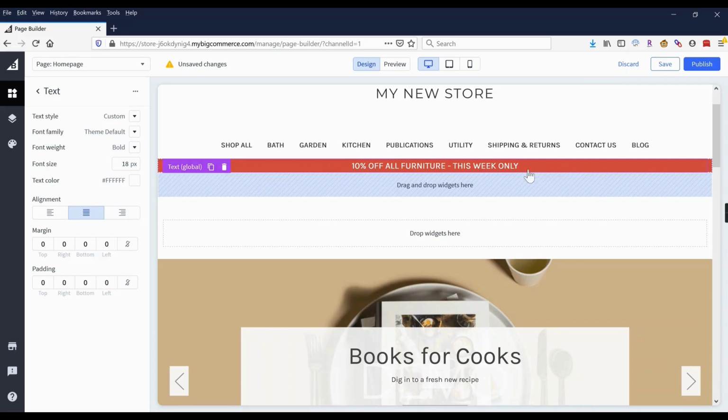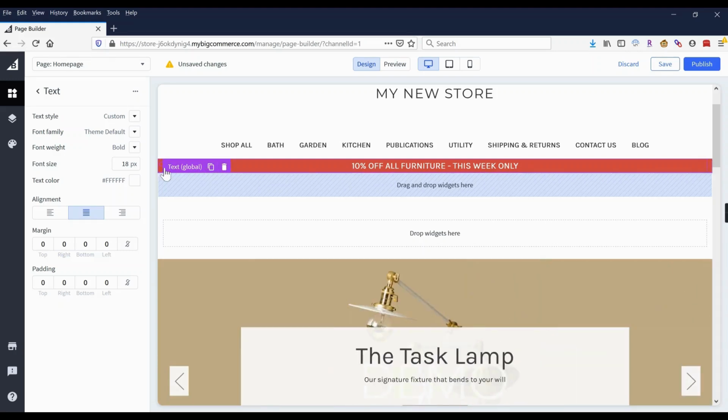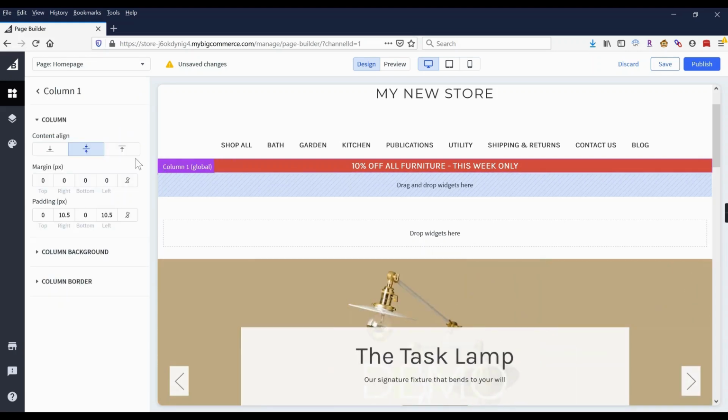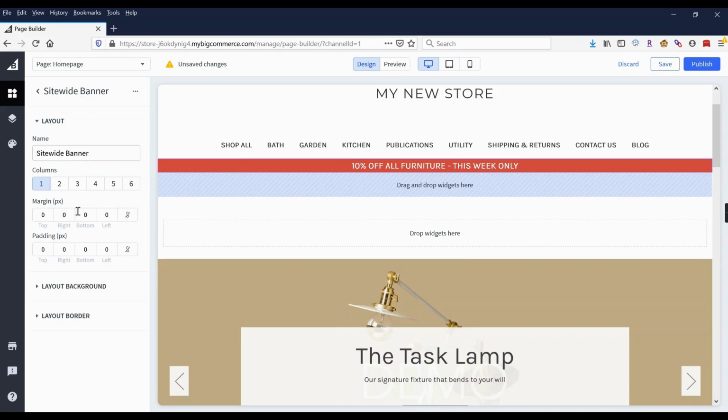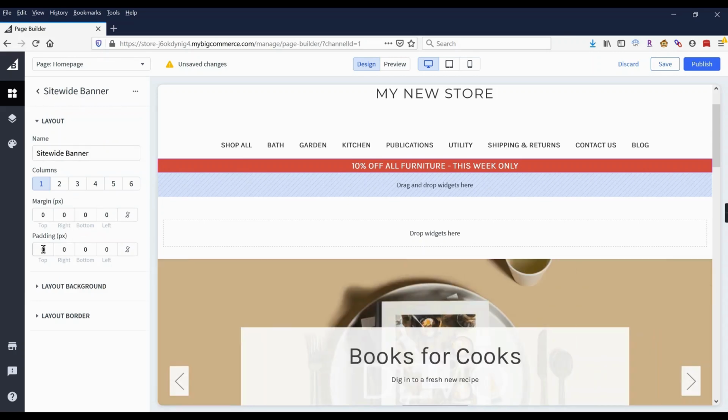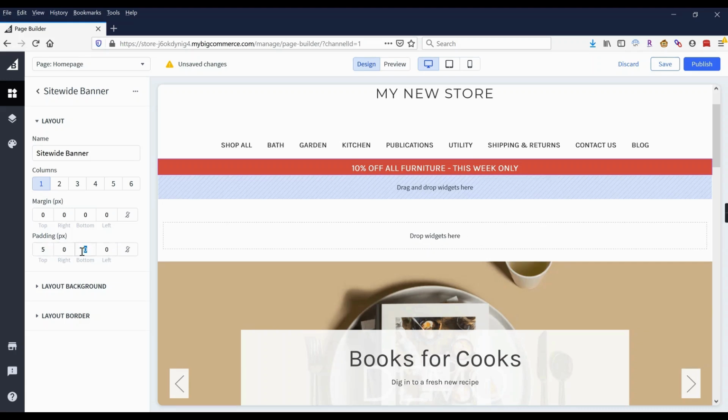So the only thing is the text looks a little crushed up against the edges. So I'm going to go ahead and go back to my layout for my site-wide banner, and I'm just going to put a little bit of padding on the top and the bottom.